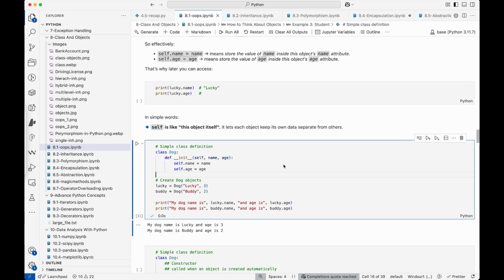We know how to create a single object. Can we create multiple objects? Of course we can, because we already have the definition, and based on the definition we can create n number of objects. I have created lucky. I will also create one more object called buddy and pass its corresponding attributes. So here, instead of lucky, I call it buddy. Age is 2, and I print all these values. Likewise, when you have a class definition, you can create multiple objects or instances of that particular definition.